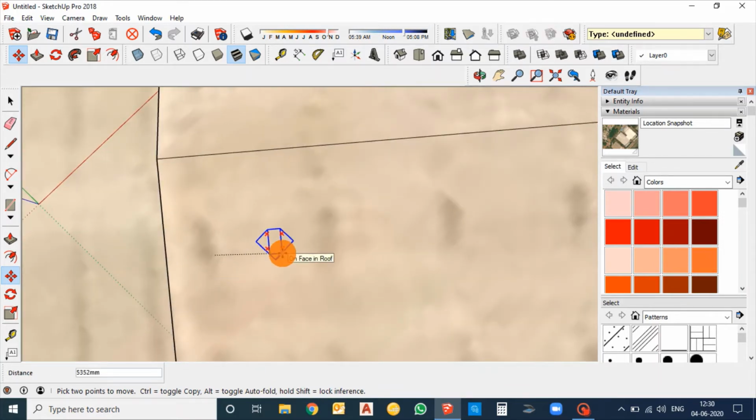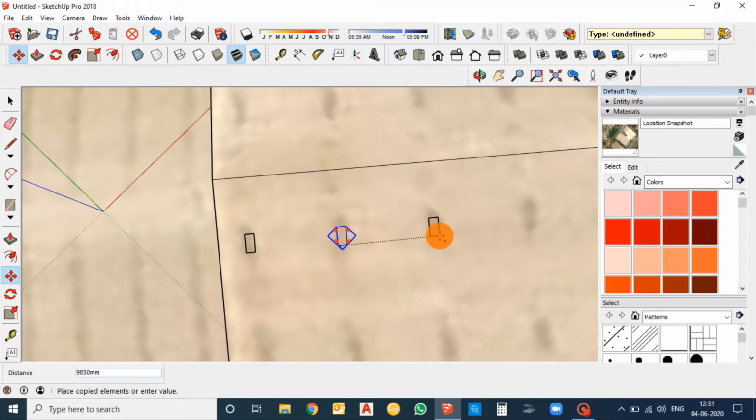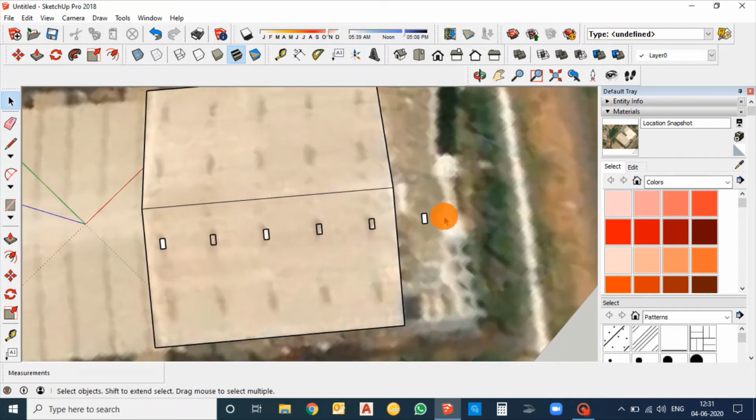Again, move and copy. Copy and move use the same command, M. After clicking Control, it will be copied. This is the difference between copy and move. If you want multiple copies, just press M, Control, and select the distance. The distance is almost 10,266, into the number of copies, for example 4 copies will be made. You can see multiple copies have been made.